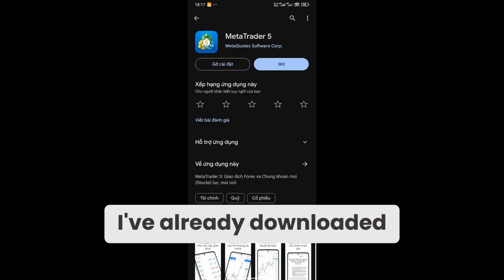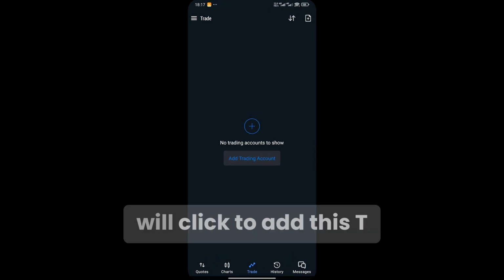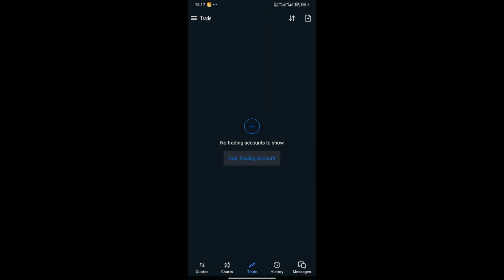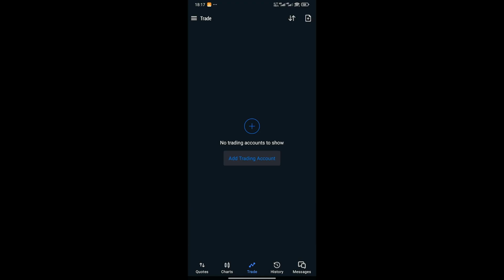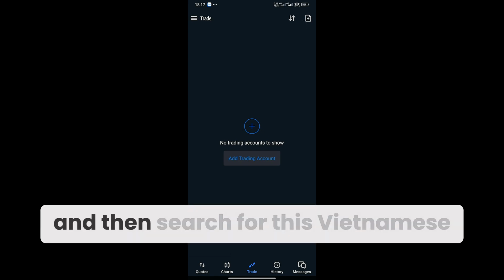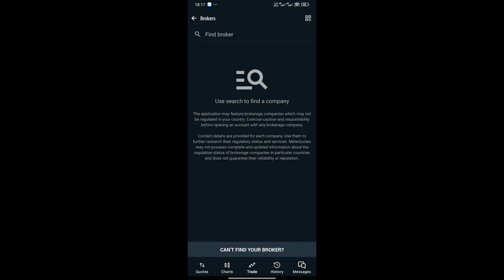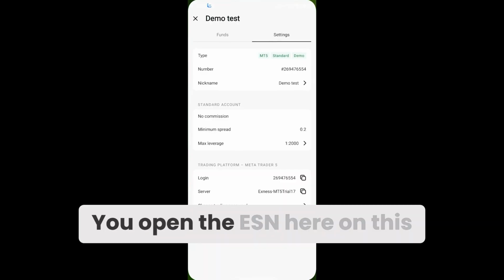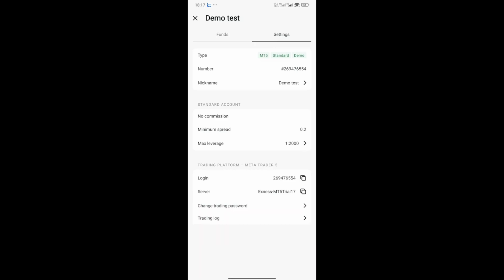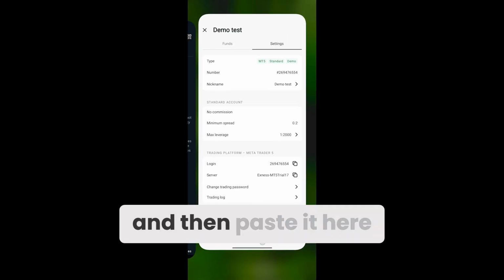I've already downloaded it. Now I'll open it, and then you will click to add this account or click on the plus sign at the top right. I'll click in the middle here and then search for Exness. You open the Exness server here. Here you copy this server and then paste it here.